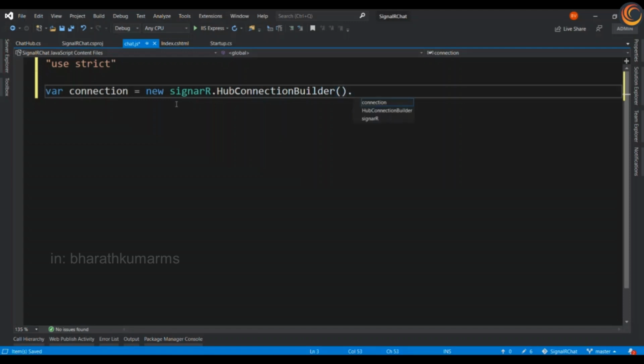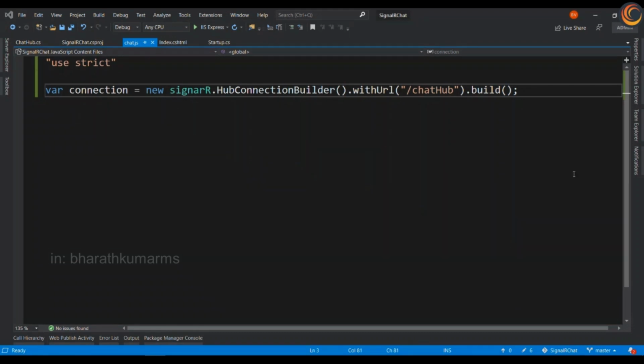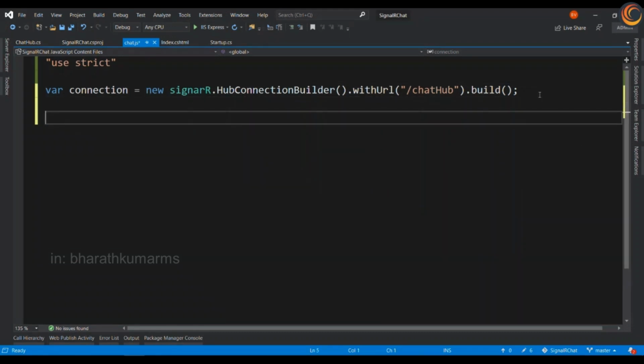Okay, dot with URL, and we just now created the chat hub, so I want to establish a connection with that. Once the connection is built, we can go ahead and say connection dot start.